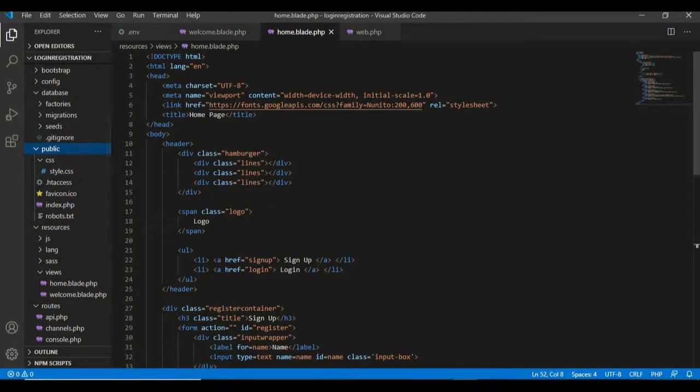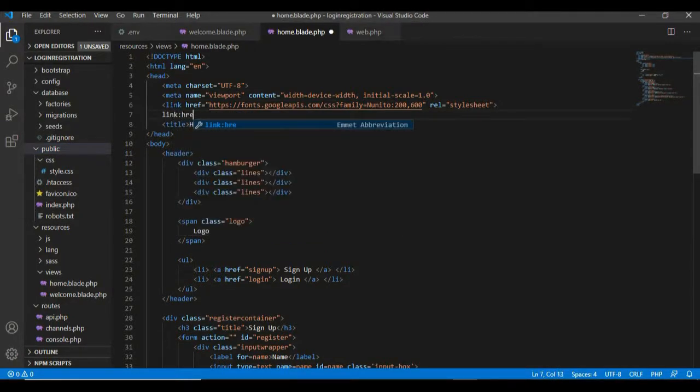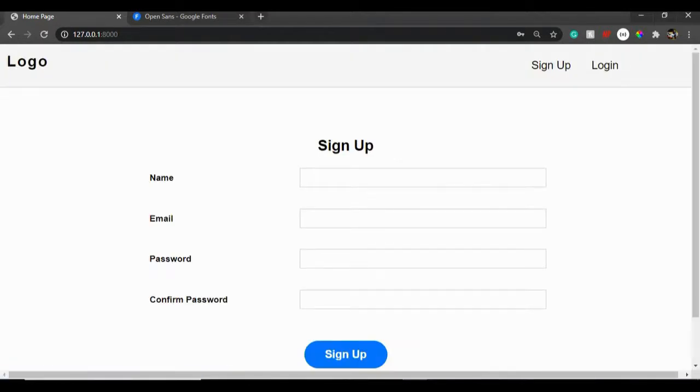So I need to use it over here, so I'll say link href, oops, sorry, wrong command. So link, yeah, CSS, sorry for that. To use this file over here, what I need to do is say /css/style.css. So I'll quickly save this and let's see the magic. Cool, perfect.